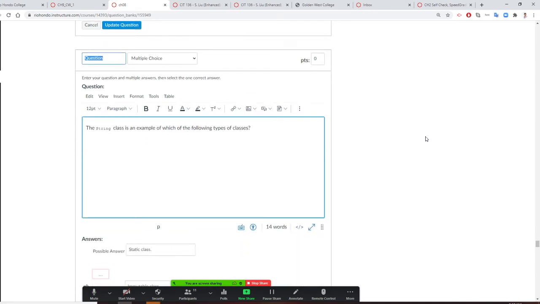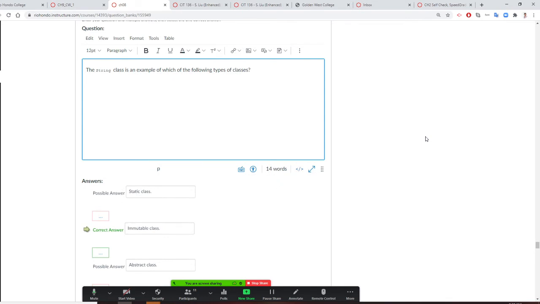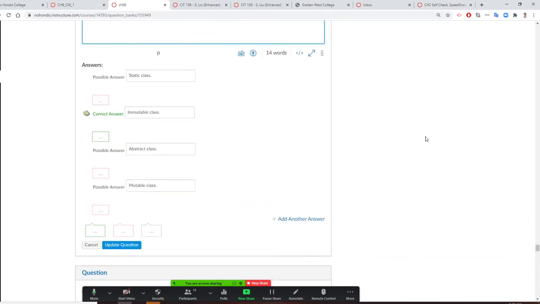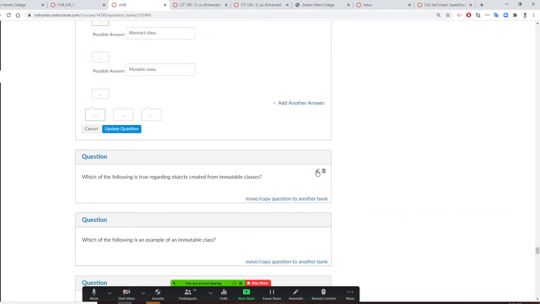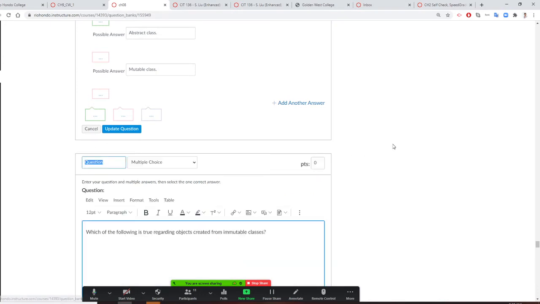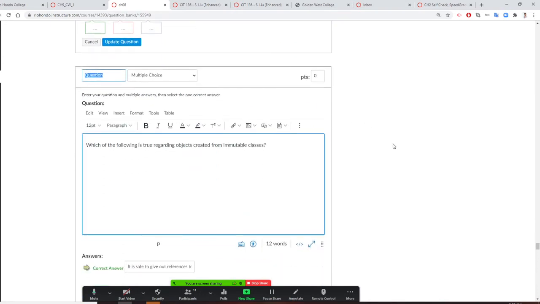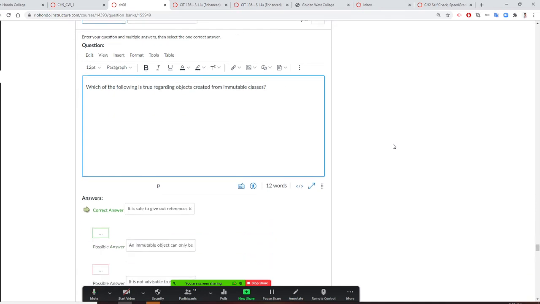Alright, the string class is an example of which of the following type of class? It is immutable. You cannot mutate string. You can only use the method. You cannot change anything in the string library. They don't allow you. Which of the following is true regarding object created from immutable class?